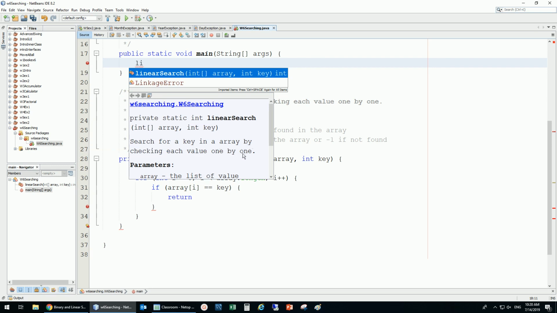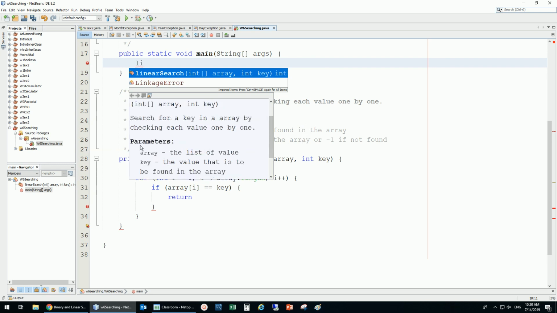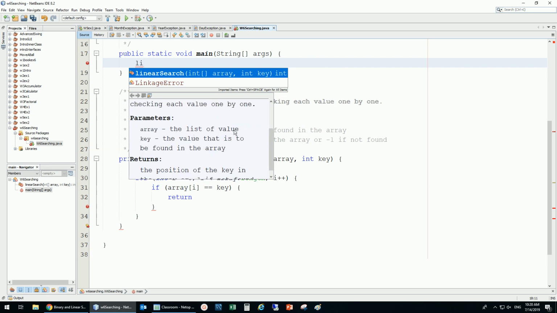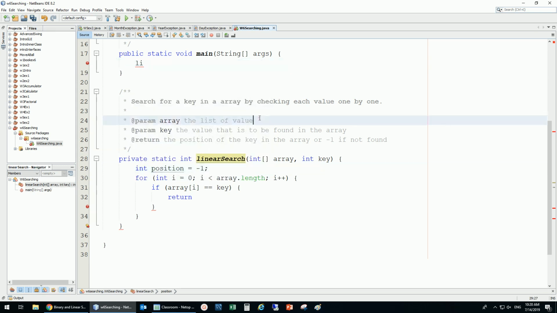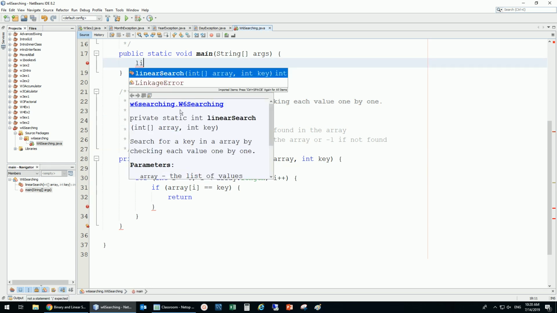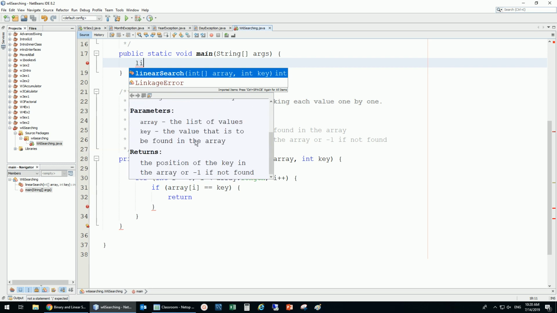Now this explains what this method is going to do. Now the advantage of this is the following. You see, if I put now my controls, oops, I wanted to do control space, and there's nothing. But if I'd like to use it, let's say, I'm going to use linear search. You see now linear search? Search for key in an array by checking each value one by one. This is what I wrote here, and you see the parameters. It tells you the list of values, key, the value that is to be found in the array, and it returns the position of the key in the array, or -1 if not found.